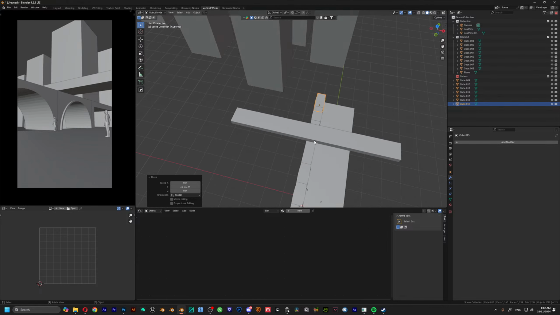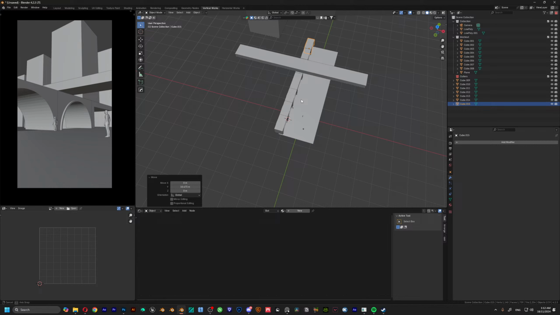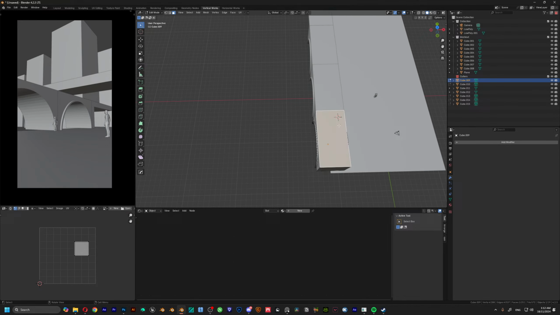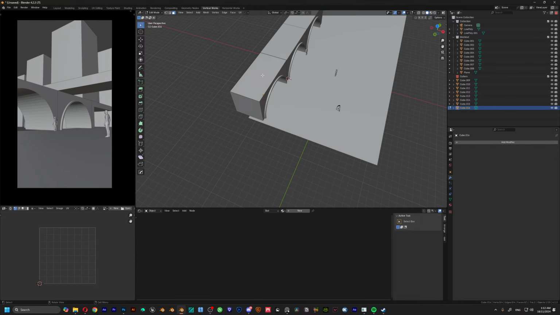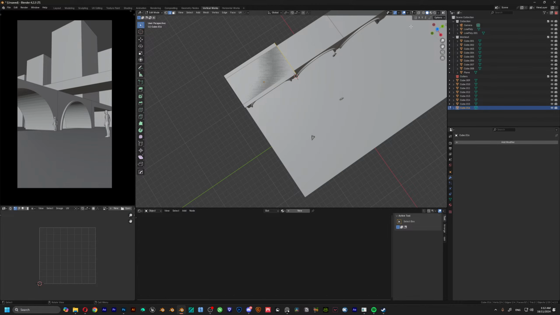Okay, now it's time to further enhance the detail. So Shift D, P on the keyboard. I have a few little pieces right there. You see, you can scale those in.